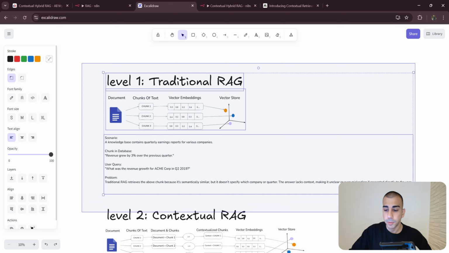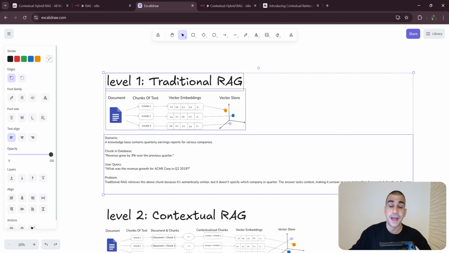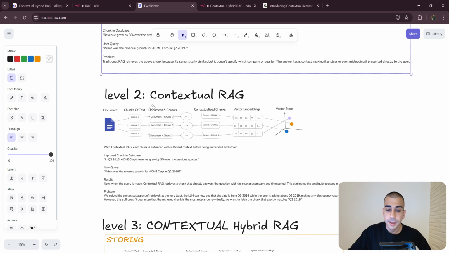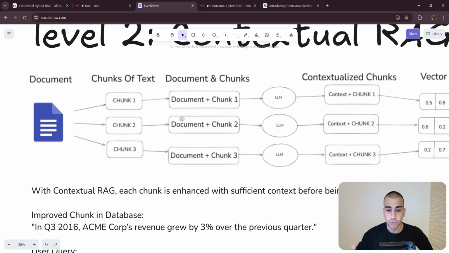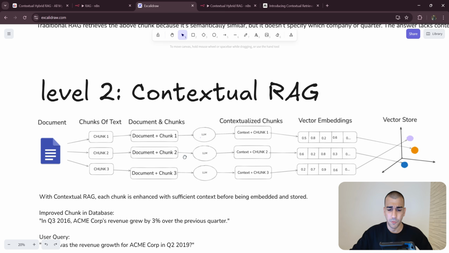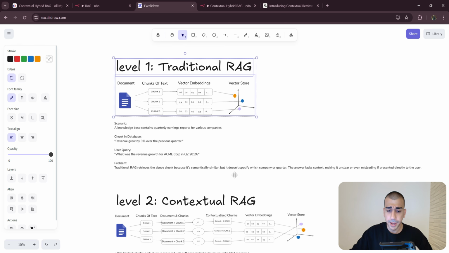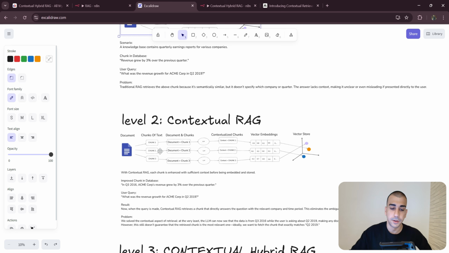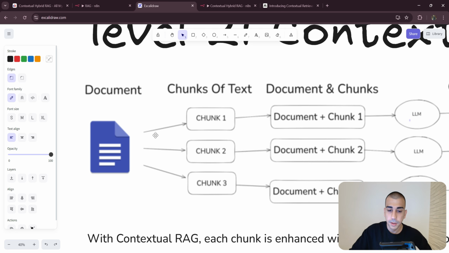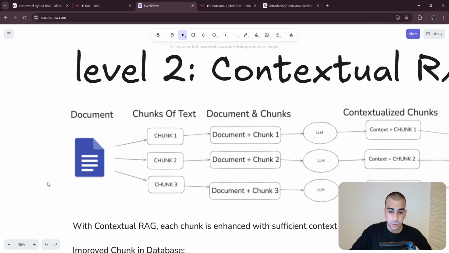And so that is a problem with the traditional RAG system, and the way we solve that is by using a strategy called contextual RAG. Looking at contextual RAG, the way it works is very similar to traditional RAG, but we just add an additional layer to the way that we ingest data. So we have, again, our document. We split that document into chunks of text.